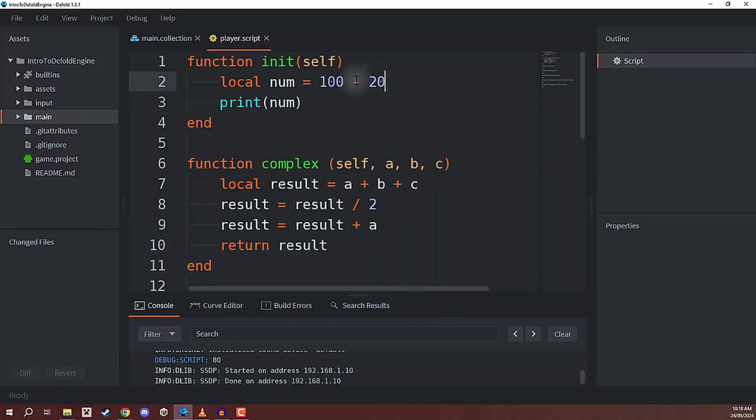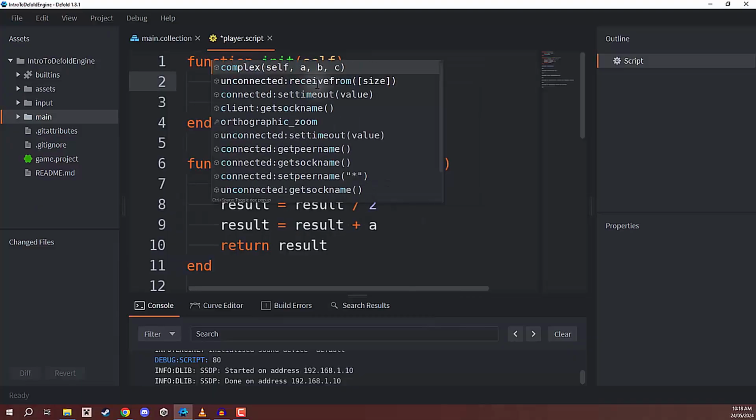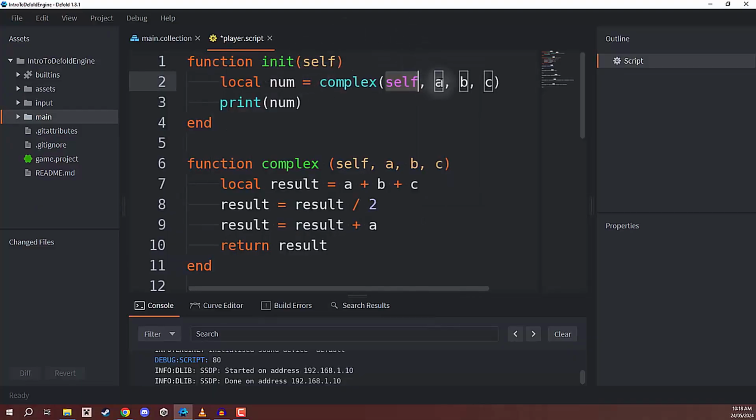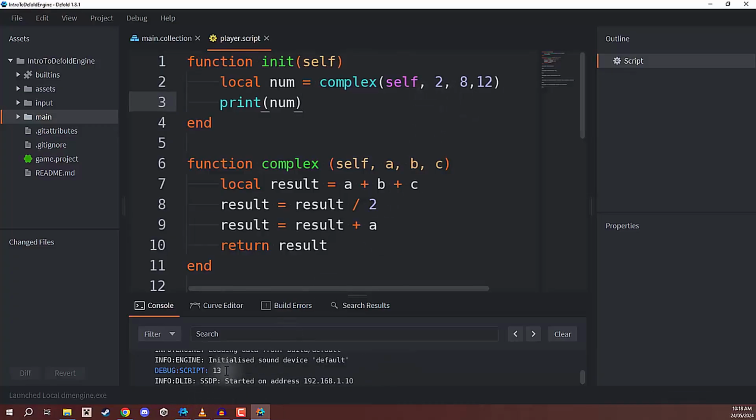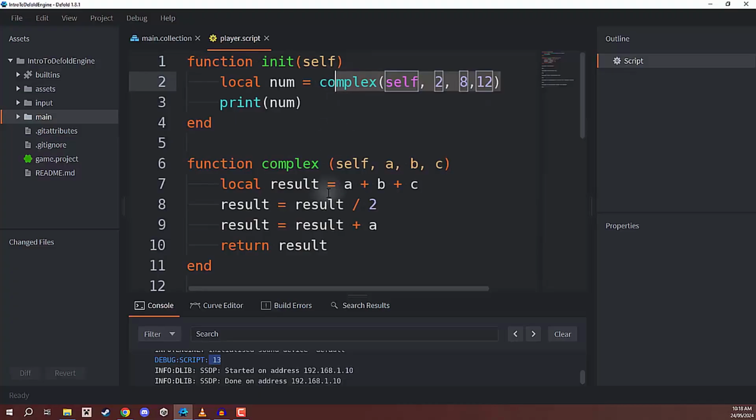And then up here for our number, we can have this equal to our complex, sending over self. A could be 2, B could be 8, C could be 12. Now, if we run this, you can see down here we get our number, 13. But you could be saying, okay, this is basically the exact same thing we've done before. We are simply replacing all this code here with just a function call, but it still takes up the same amount of code. Well, what we could then do is do it again.